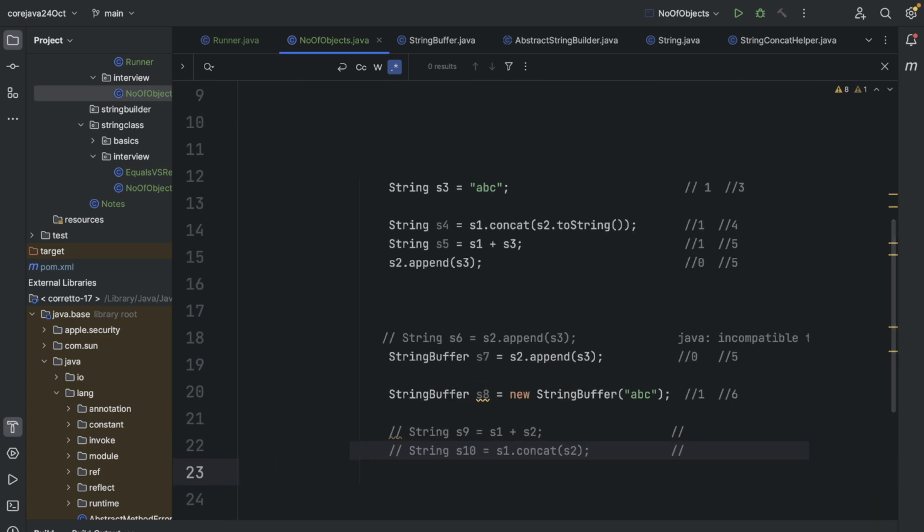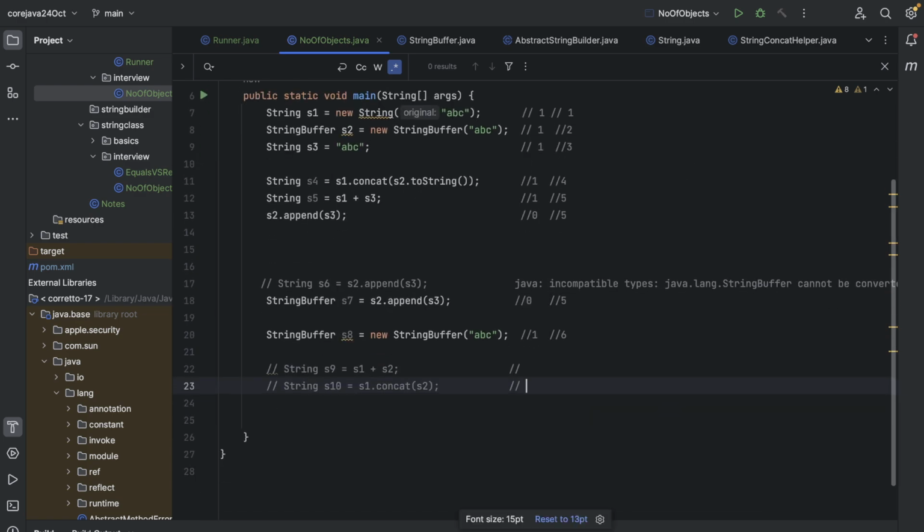Line number 22. I think there will be an error. Okay, you're saying error, right? All right. And here? String S1.